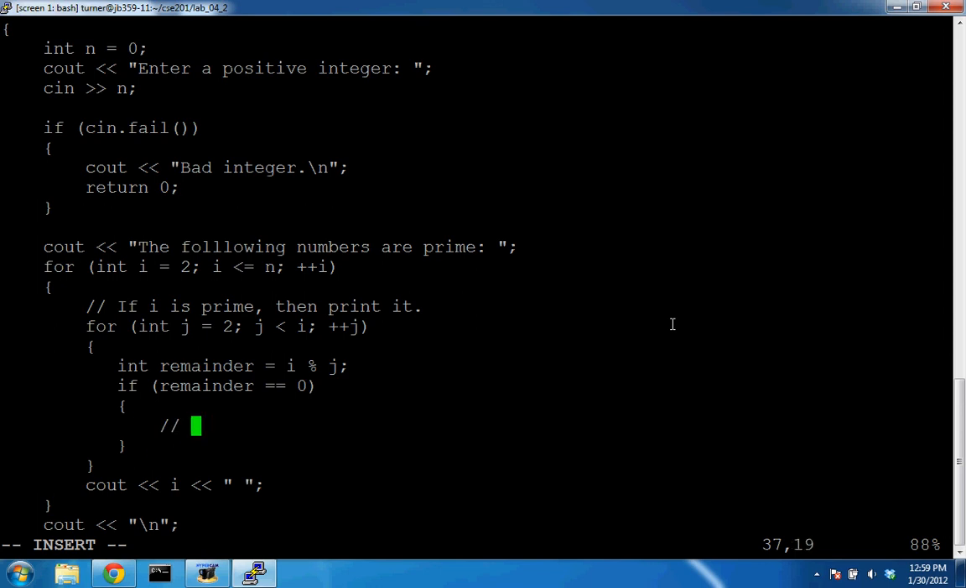What is it? J. Oh, I'm sorry. Because we found a j that divided into I, so I is not prime. We know that I is not prime. And if we do this whole loop without going in here, we know that I is prime. So if we found one j that divides I, then we know that I is not prime. So if we don't find any j, we're going to use a Boolean variable to track that.